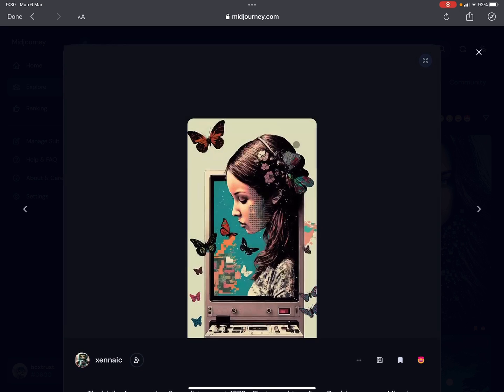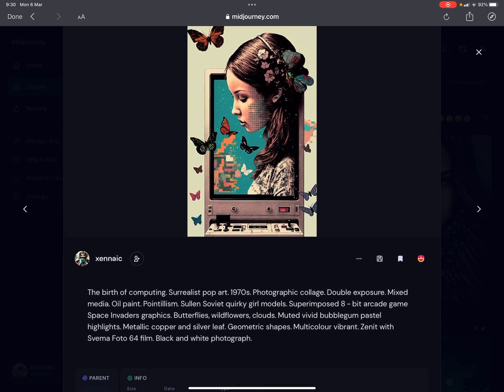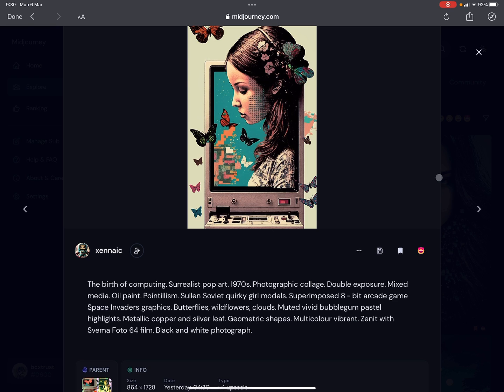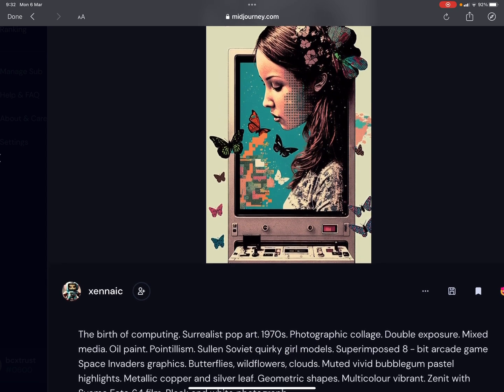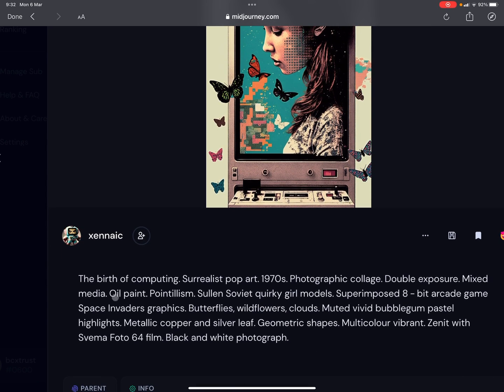The second one will be this nice, I don't know what it is, 70s or 80s, it's 1970s. So looking at this image, we see it's a mix of a computer and an oil painting, and it says here the birth of computing, surrealistic pop art. So we give MidJourney the information of the pop art and the photographic collage. So it is basically mixing together this description of the computer and the description of the image in the background.